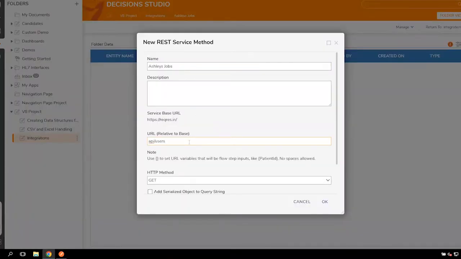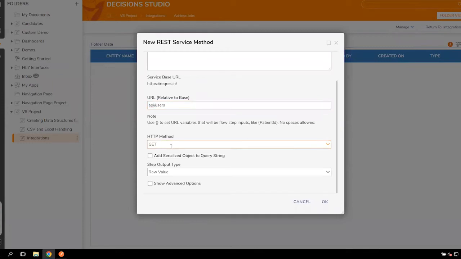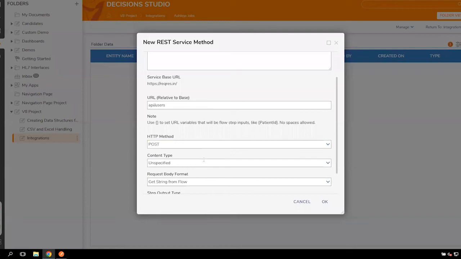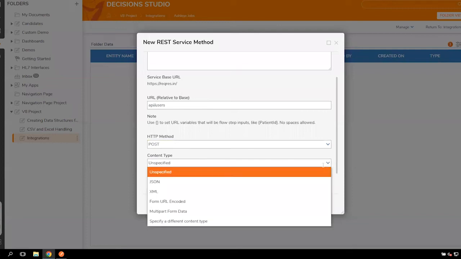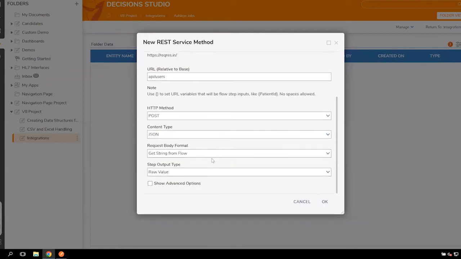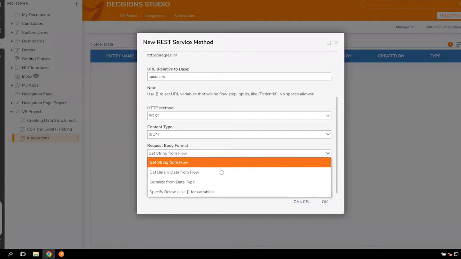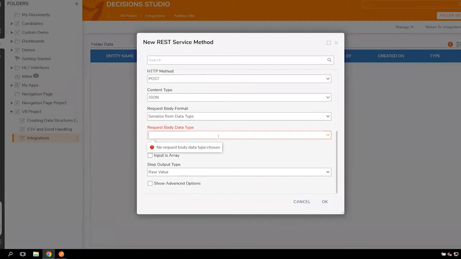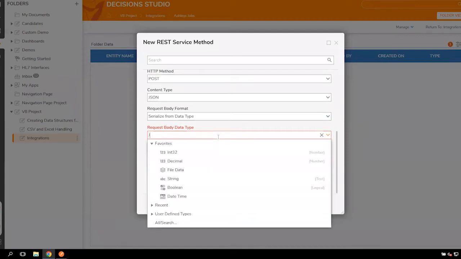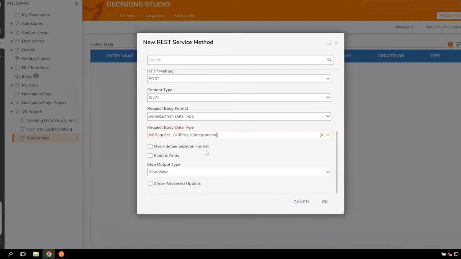Paste it over here for relative base. Now this is going to be posting. So instead of a get method, I'm going to go ahead and do a post method. Our content type is actually going to be JSON. Now we're going to get from serialized data type, and here we're able to type in our job request.